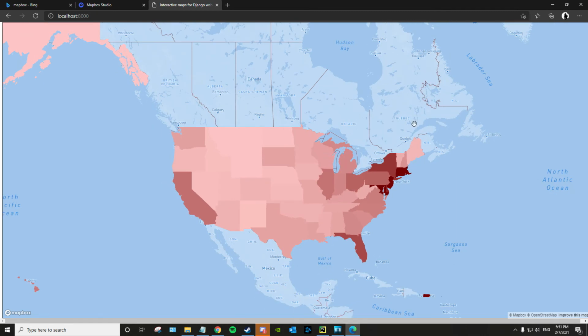So the nice thing is whenever you want to change this, all you have to do is go to Mapbox Studio and edit the style, and whenever you publish it, the next time you make an API call, it will be the updated style because it uses the same URL.